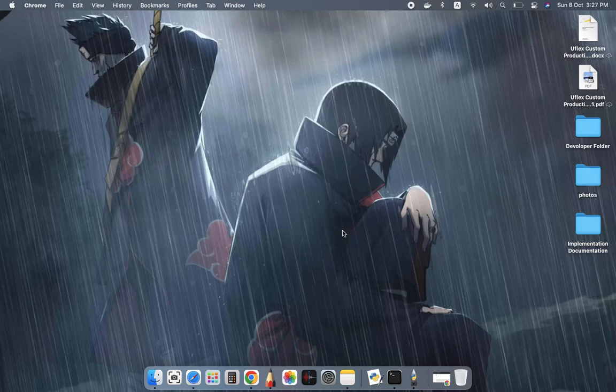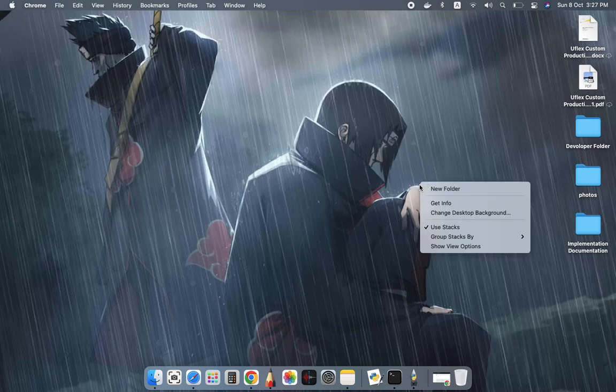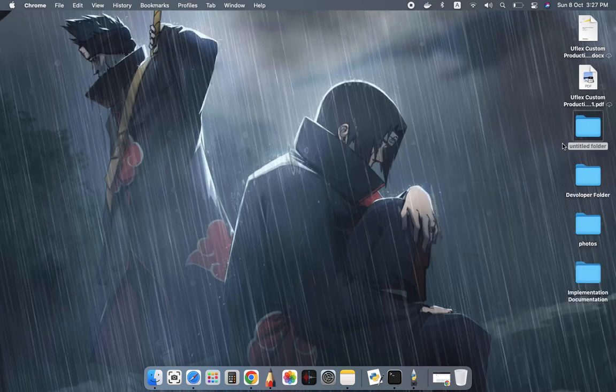In today's video, I'm going to show you how to make a folder on your Mac on desktop. So to do that, first double click on the desktop. Next, you will get the option New Folder. Then a new folder will appear.